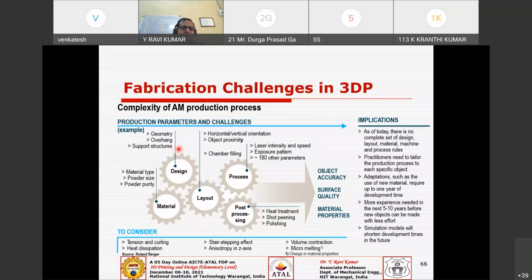And the design challenges, we explained elaborately during the last session: geometrical challenges, overhanging challenges, support material challenges, constraints, the minimum size of the feature, holes or ribs. We have thoroughly discussed these design challenges in the previous lecture. So that's where we need to focus on each and every box of this 3D printing to get the best quality.